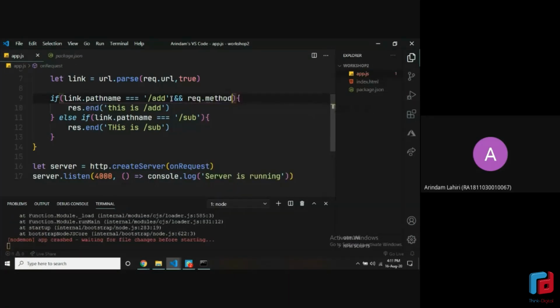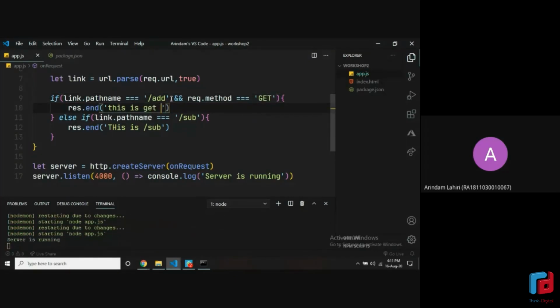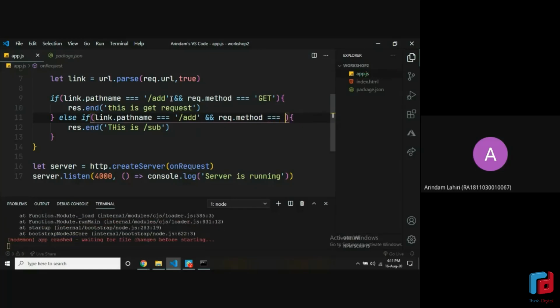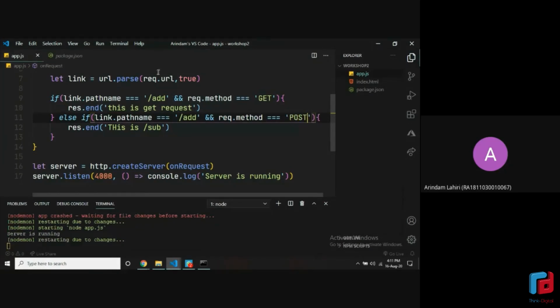If you write request.method triple equals GET, and you change it to this is get request, and I hope you know what this double ampersand is doing. It's two conditions, and when both of them are met, that's when the if condition will return true. All right. So get and post, and let's just write this is post request.